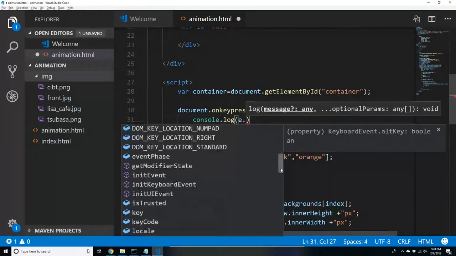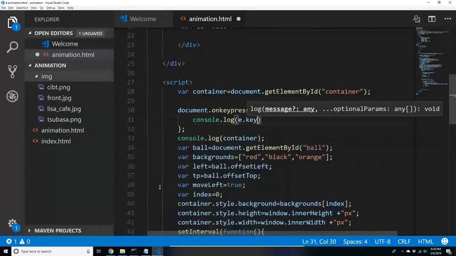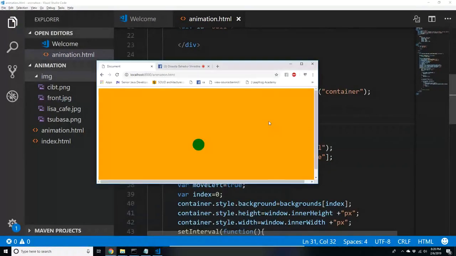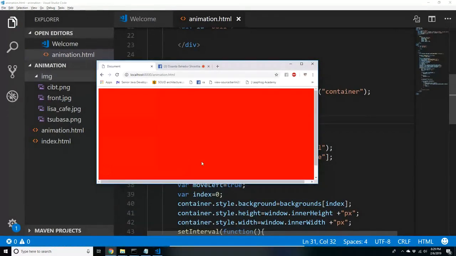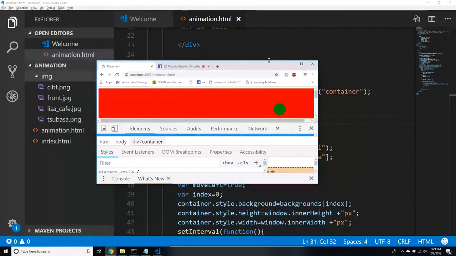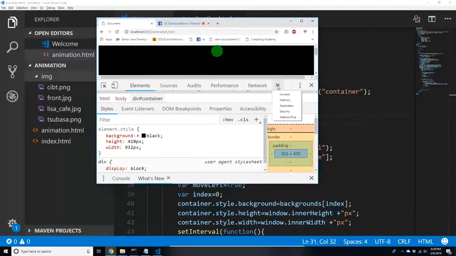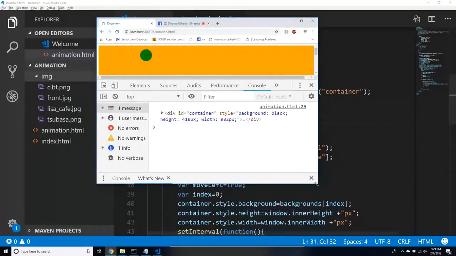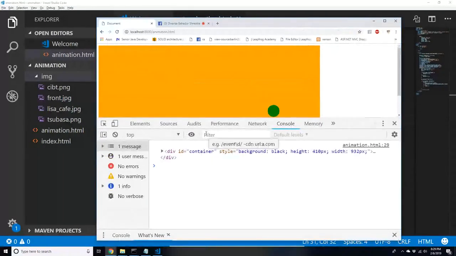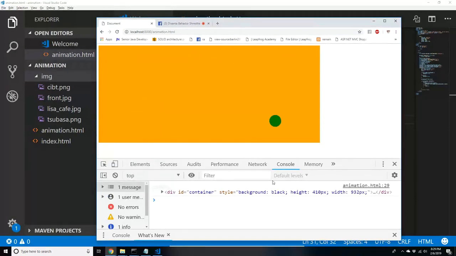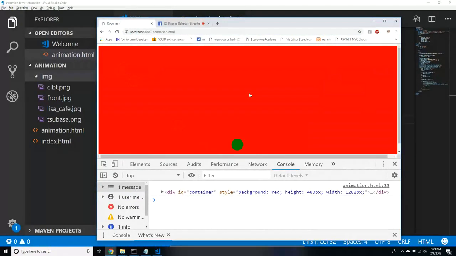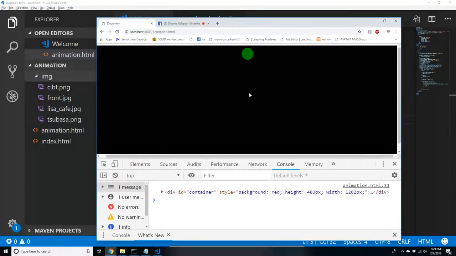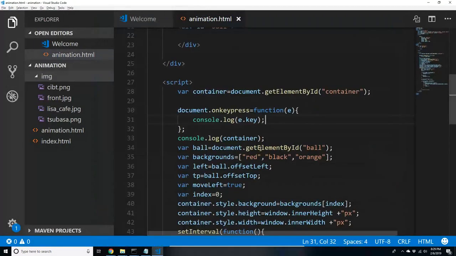Okay, so where is the key? Let's see. Let's inspect the thing. Let's go to the console and make it bigger, so let's pull it down. Okay, so I'm refreshing the page. If I press a key, for example, it's not tracking yet. So let's see what happens.